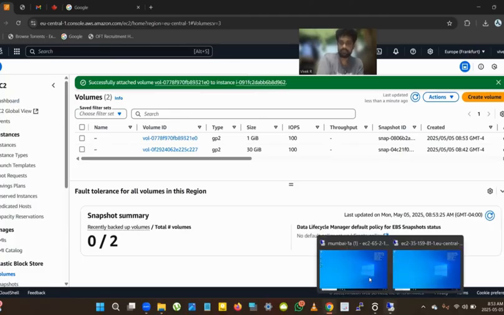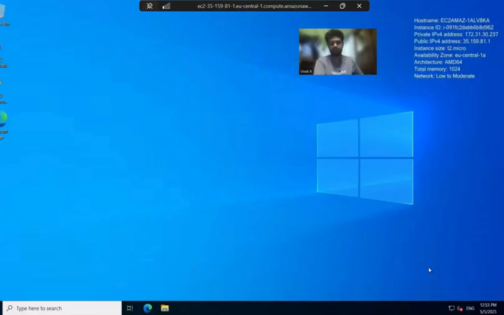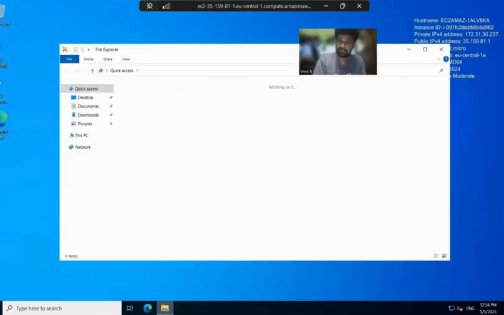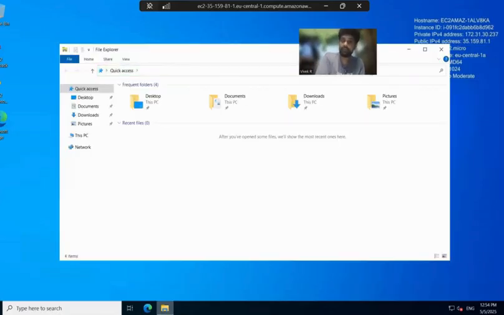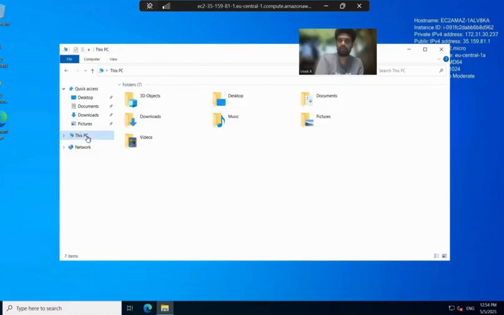This is Europe. This is Mumbai 1A. This is Europe Central, right? We know that. If you go here now and look at this PC, you can see only the C drive, although we have attached the volume. We know that we already made it online and initialized it in the Mumbai 1A region itself. If we make the disk online, we will be able to see the drive D here.